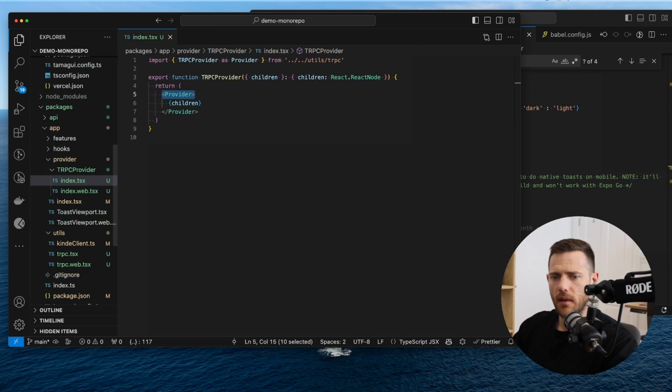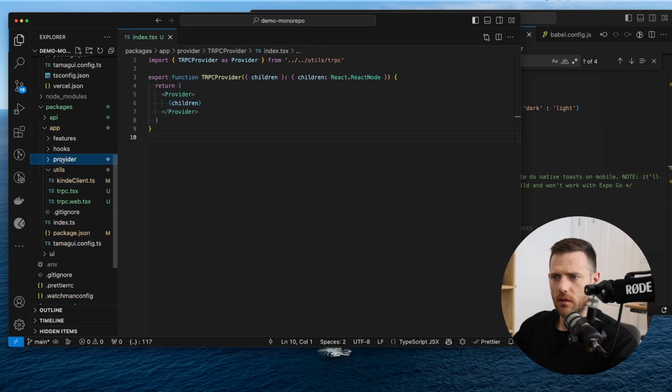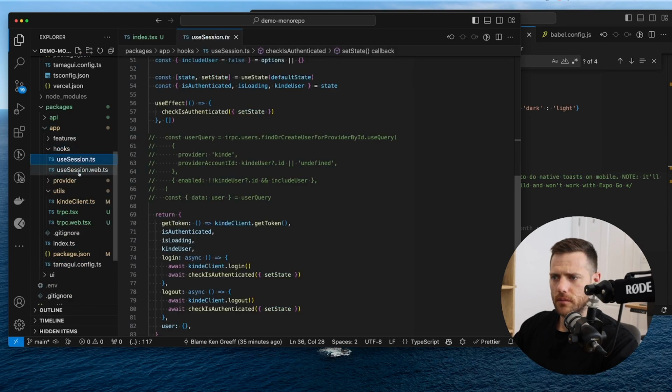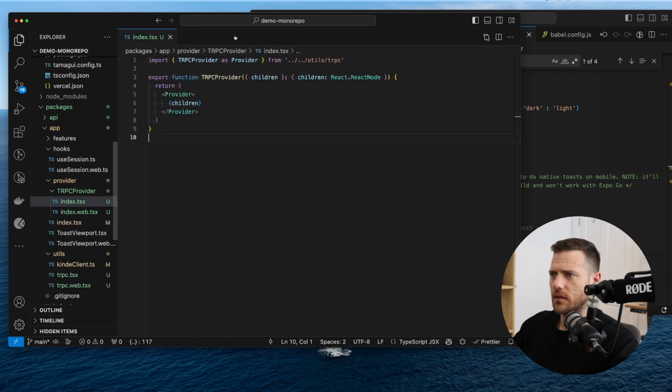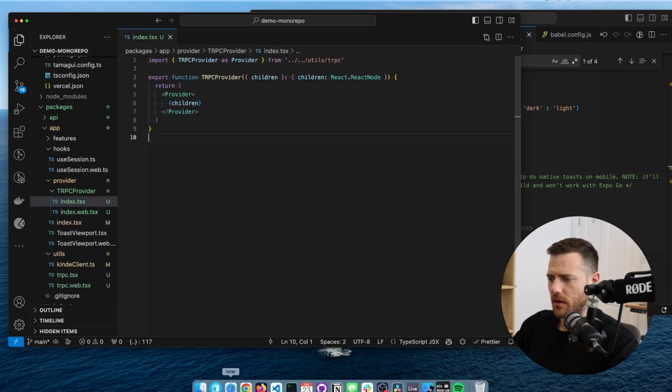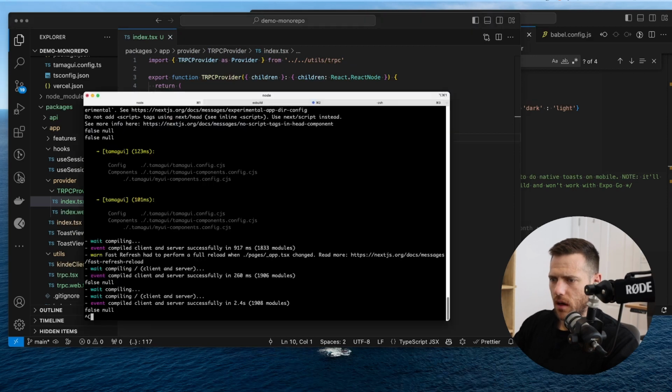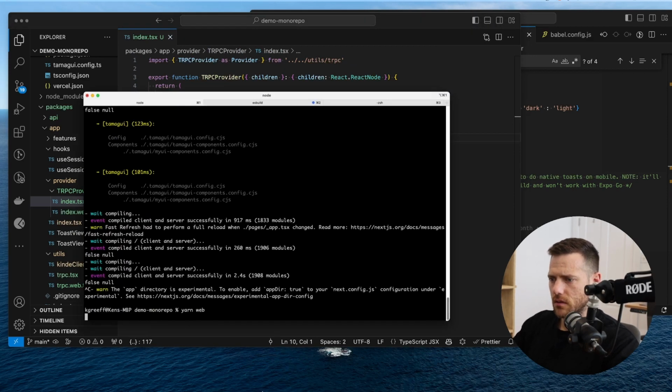So let's see. So we've done that. We've wrapped it. Now we're gonna check this client kind auth. So that's in packages app, which we're now using use session. So that's all done. tRPC utils, which are done. It's awesome. All right, so let's give this a spin and hopefully we've wrapped everything and everything is working. I might just restart this just to double check.